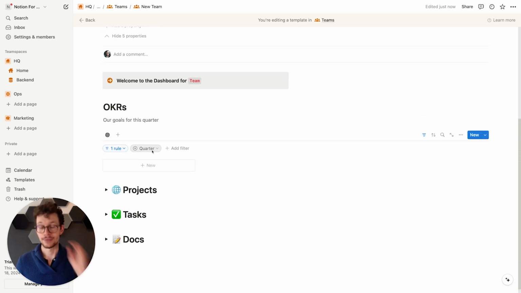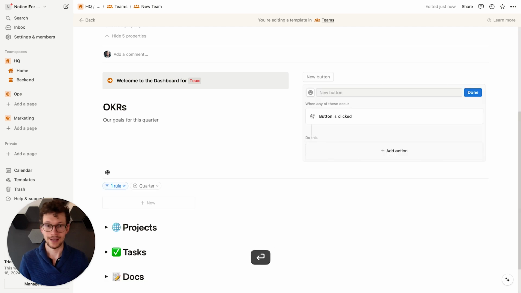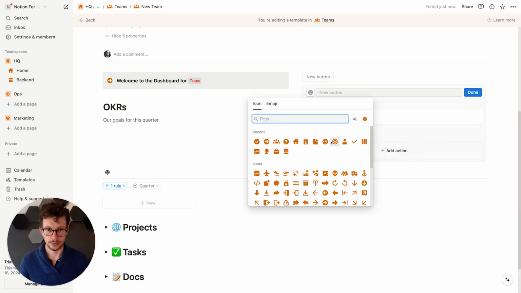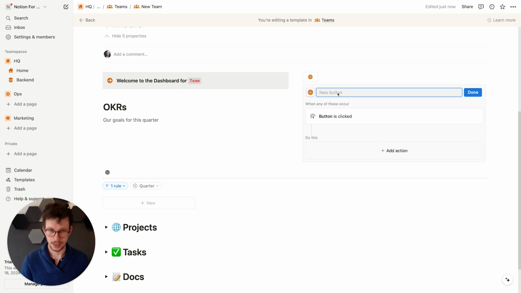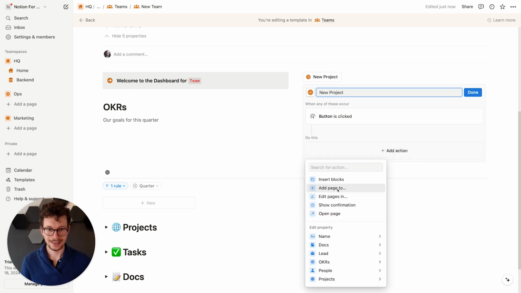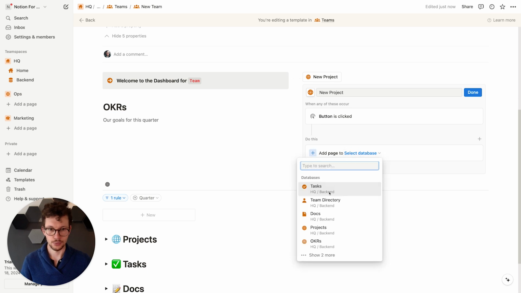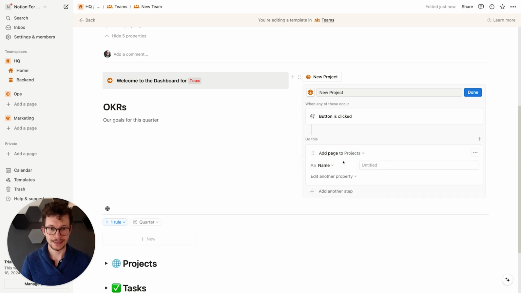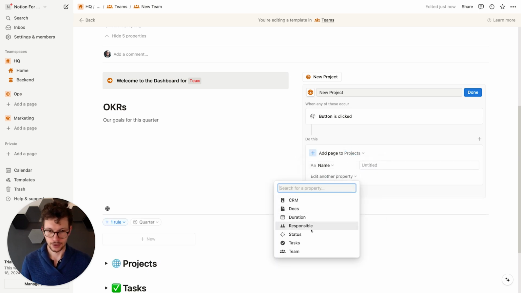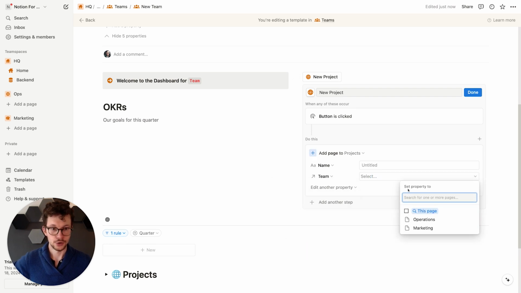Now, one other thing that it's often nice to do on these dashboards is to give people some quick actions in the form of buttons, for example. So what we can say is, okay, let's have a button here, and let's let people quickly add a new project. So let's say, okay, new project. And we can say, when this button is clicked, please do this. Let's add a page to our projects database. Let's make sure that we have it automatically assigned to this team, so that this link is already set.